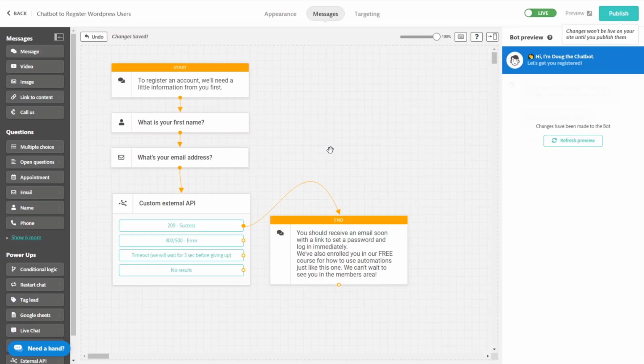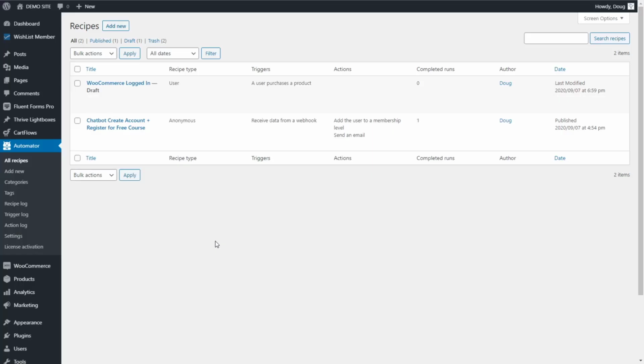So now let's hop over to the demo site and take a look at what we need to set up with Uncanny Automator in order to pick up this information and create our WordPress user. All right, here we are in the back end of my demo site. I have Uncanny Automator installed, and these are the recipes. So when you create a recipe, it stores it in a very familiar looking interface. This right here, the chatbot create account plus register for free course, is the one that I made ahead of time when I was testing this out.